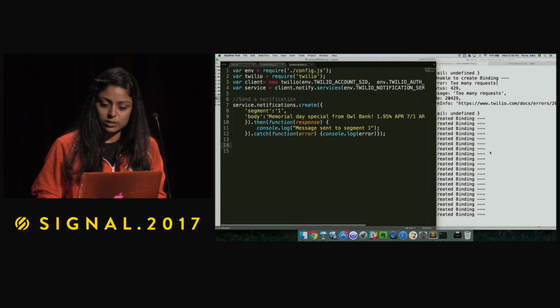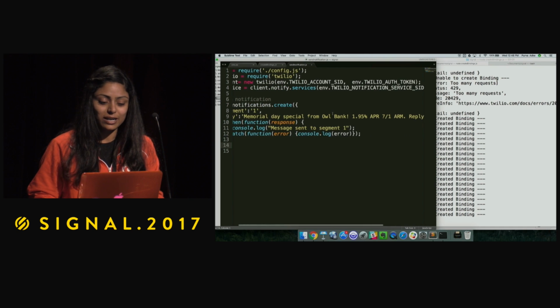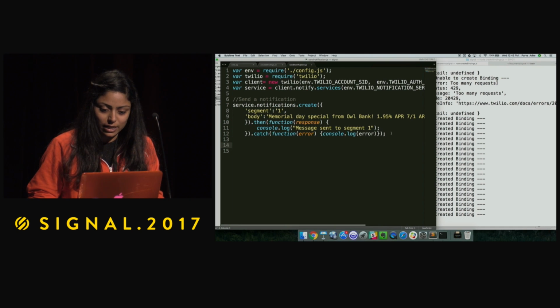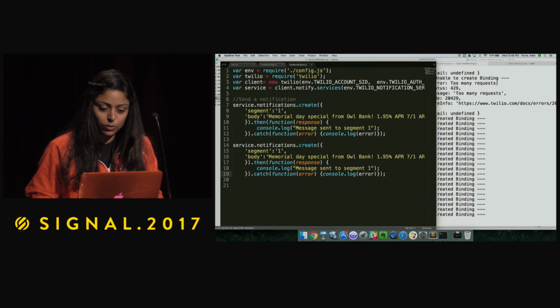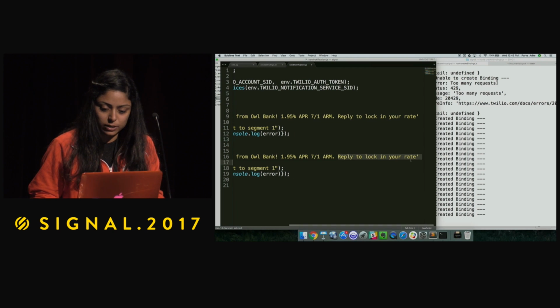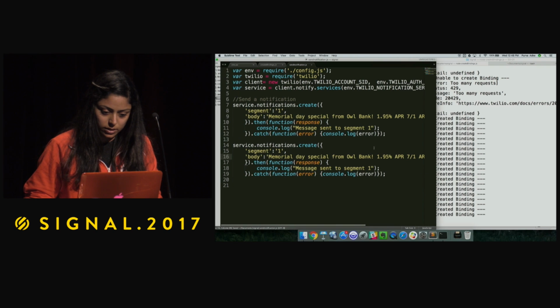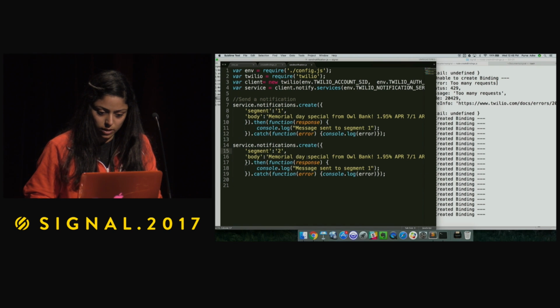So let's just run this code. Actually, let's not forget, we'll add one more layer. We'll add another common set of notifications for the users who have selected option 2. But in this case, instead of a personal message to reply back to an agent, I'm just going to ask them to visit my website, www.owlbank.com. And I am going to send this to the rest of the users in segment 2.